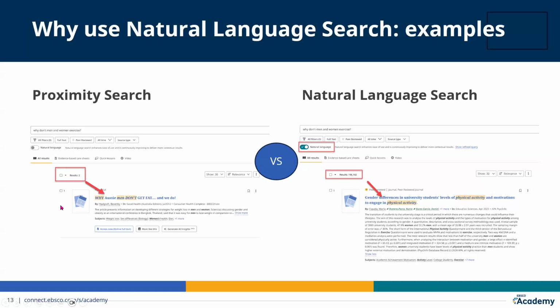I am going to provide you with another link shortly as well. In this example, I have run a search using a proximity search mode for a topic called Why Don't Men and Women Exercise? And in this example, I have two results back. It's using Boolean operators. It's a proximity search, two results. If I do that same search but use natural language, I get 196,000 results back. So you can see that it is more beneficial in terms of getting more results based on your searches.